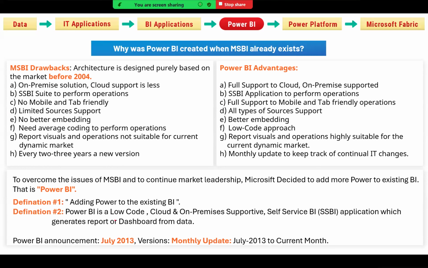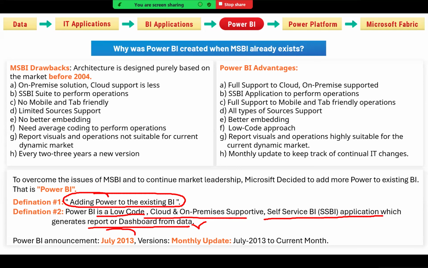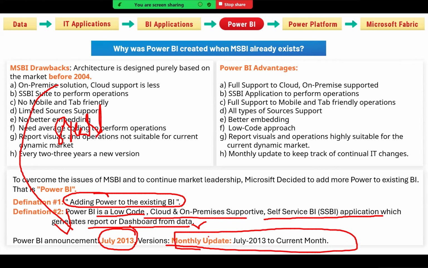and a self-service BI application. Power BI has low-code, cloud and on-premises support, a self-service application to generate reports and dashboards from the data. Simply adding more power to existing BI. And Power BI was announced in July 2013, after 8 years of MSBI. And every month we have an update. So what is the monthly update? I told you yesterday. Why a monthly update? So from this unit, remember, Power BI is adding more power to existing BI. It's a low-code application, cloud and on-premises support application, and a self-service application to generate reports and dashboards from data. July 2013, it was introduced. Every month we have an update.